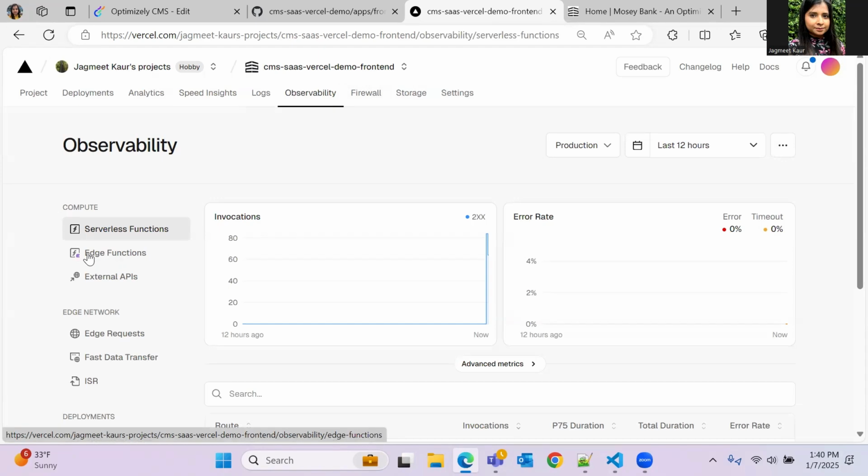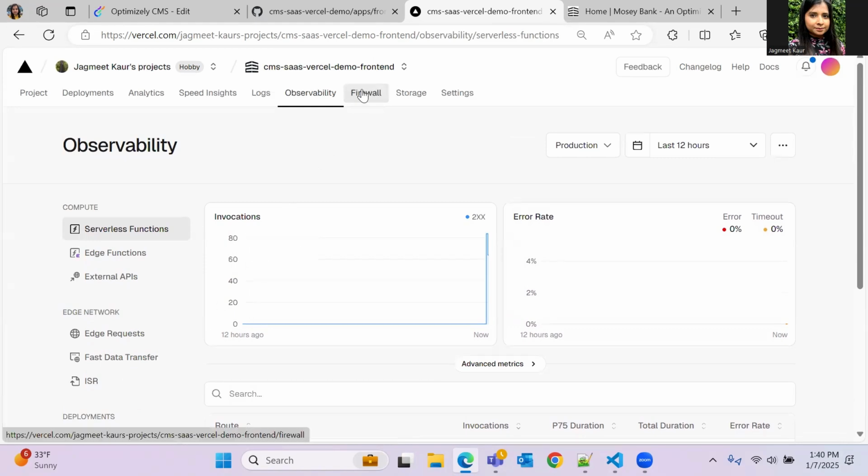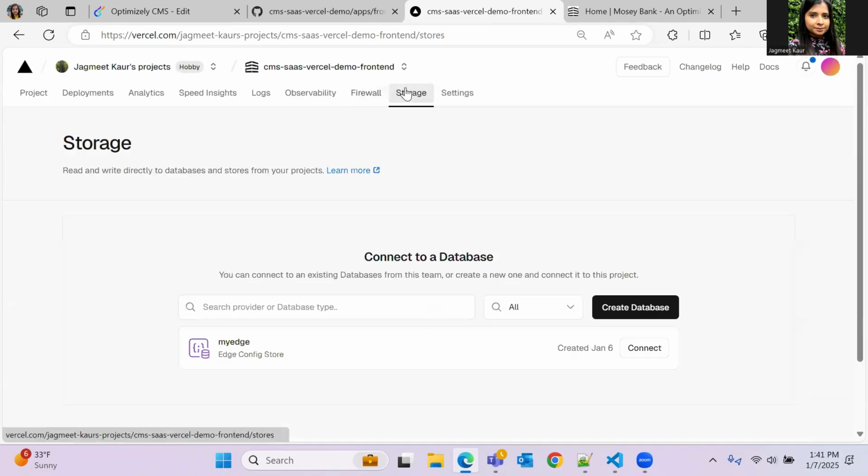observability, where you can set up your edge functions, external APIs, and much more. Then we have firewall. If you want to see any attacks or something, you can check in the firewall. Then we have storage. You can configure the storage here. You can create the database. It depends upon the need of the project you are deploying on the Vercel.